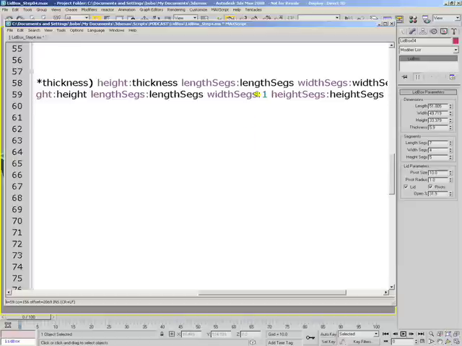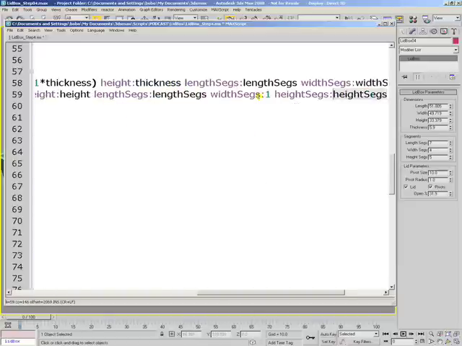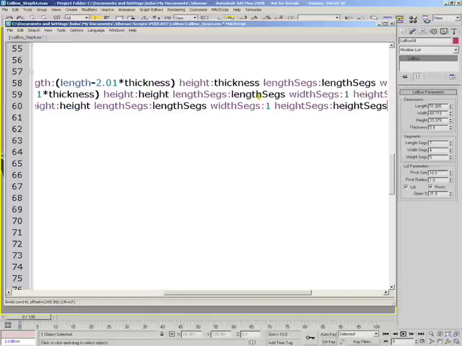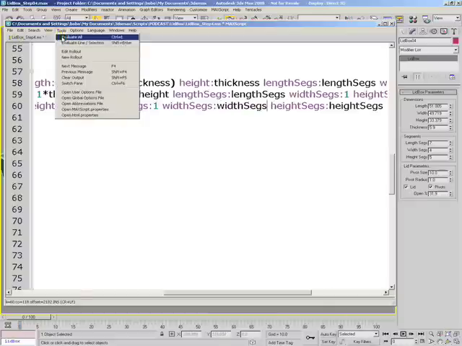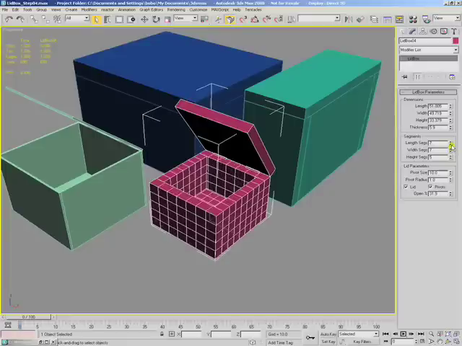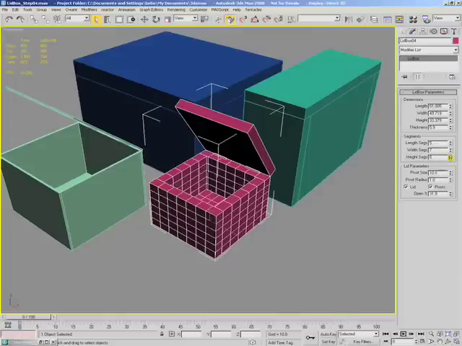We can do the same now for the third box. This is the front box. In the case of the front box, we set the length segments to 1. The width segs will be equal to the width segs, and the height segs will remain as they are. Evaluating again and looking at the result, we have now the width segs affecting the front, but the length segs won't touch it, and the height segs are the same for the side box and for the front box.